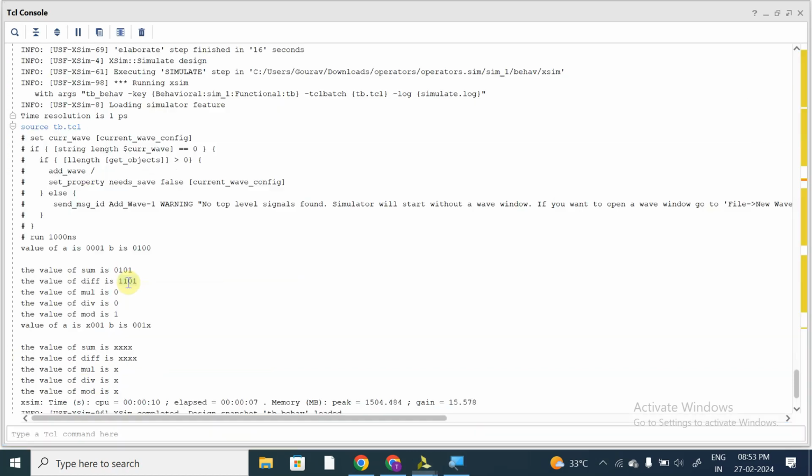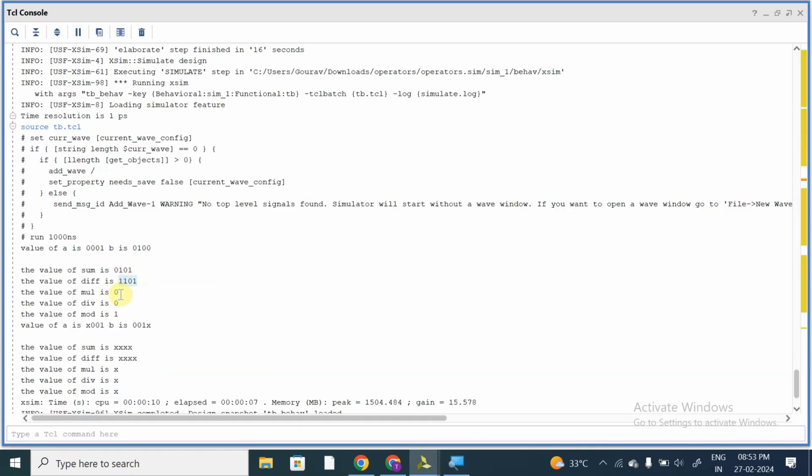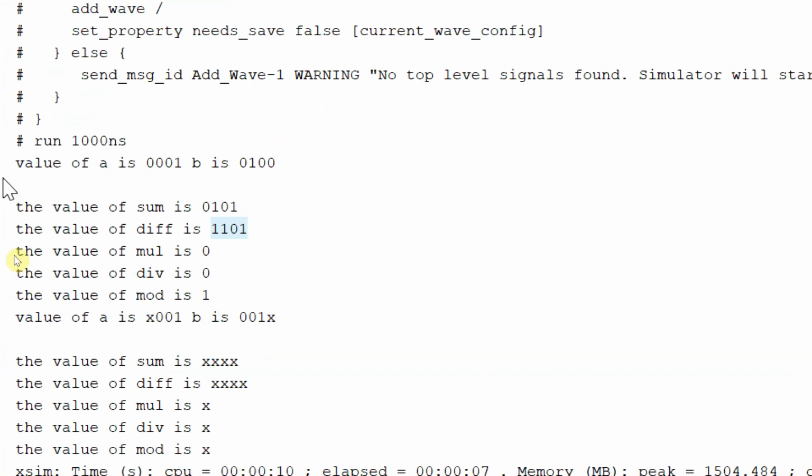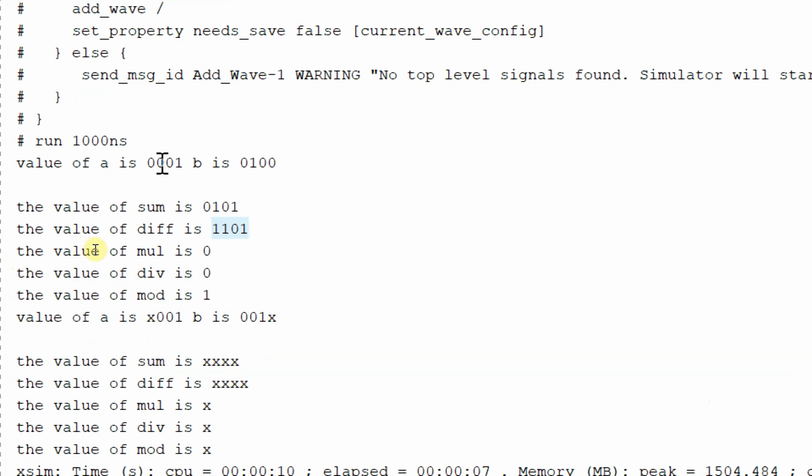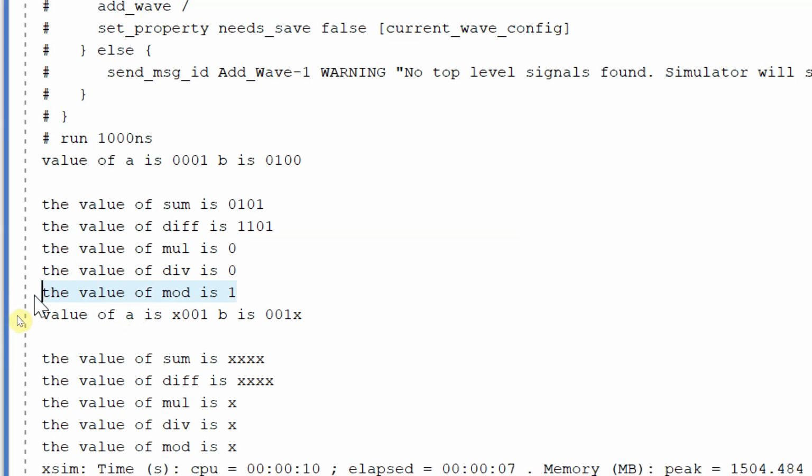And for multiplication it is straightforward, but I am taking only one bit, so it is taking only the LSB. And for division also it is taking only the LSB. If I take 4 bits, then we will get the full answer. And for the modulus operation, here it is 1 and this is 4. So 1 divided by 4, we will get a remainder of 1. So the modulus operator basically retains the remainder.